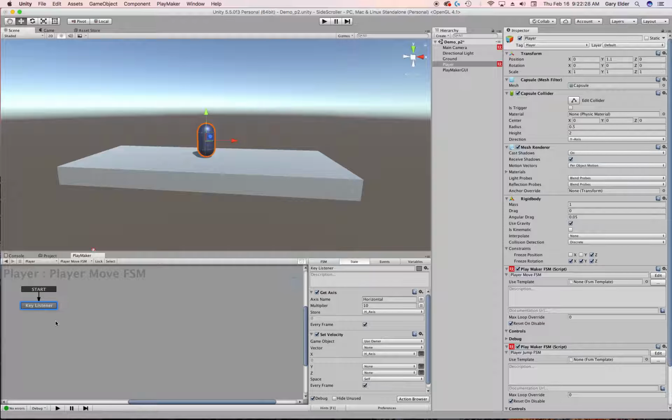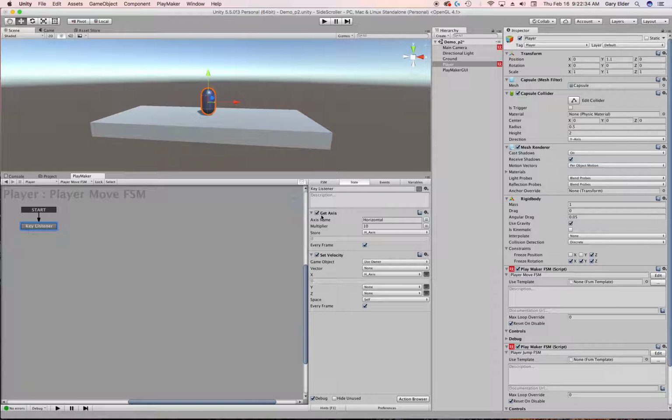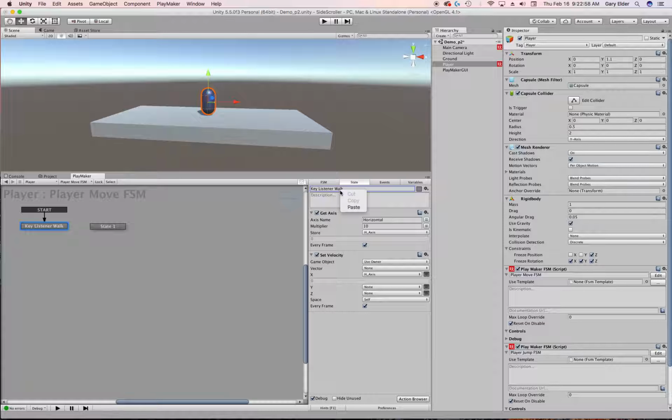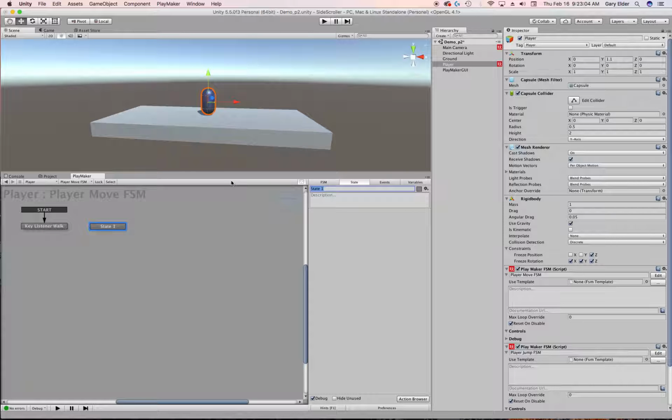So let's start by looking here at our player move FSM. Currently our move FSM is pretty simple. We're just getting the horizontal axis, multiplying it, saving it, and then setting the velocity of the character to what we've saved. And the biggest difference between walking and running is that one is slower than the other. So I'm just going to start by adding another state. To keep these straight, we'll call this first one key listener walk, and we'll call the second one key listener run. And so now we have two states that we can control separately.